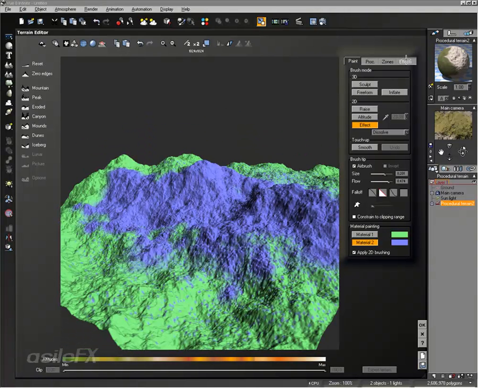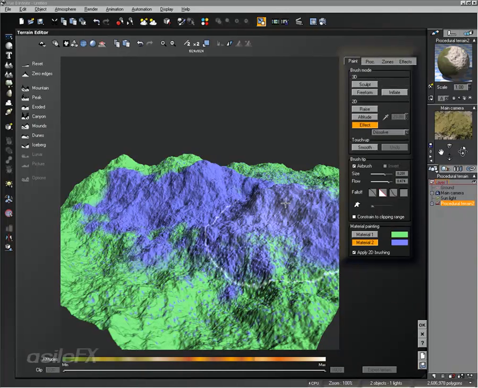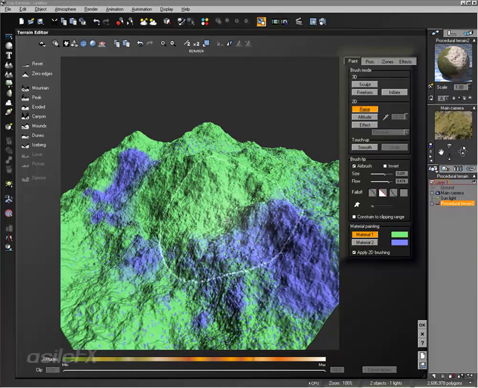Now you can also control the effects within the Effects tab to manipulate the material. And I'll show that in just a sec. So if we wanted to switch now to material 1 and paint back over, turn off the 2D brushing, and that way we could paint back over it to erase anything.